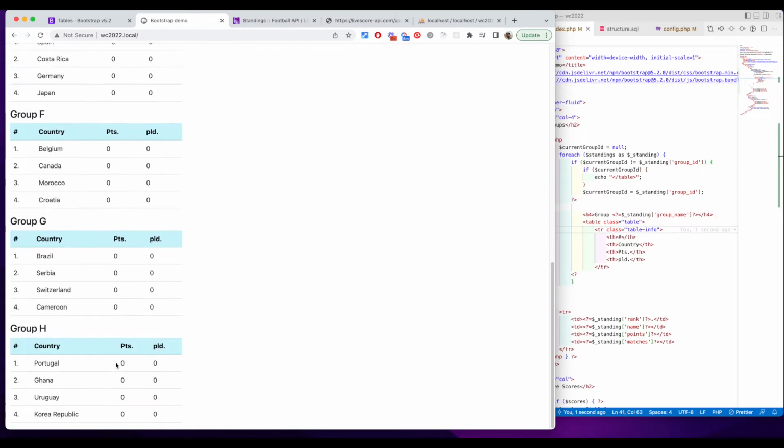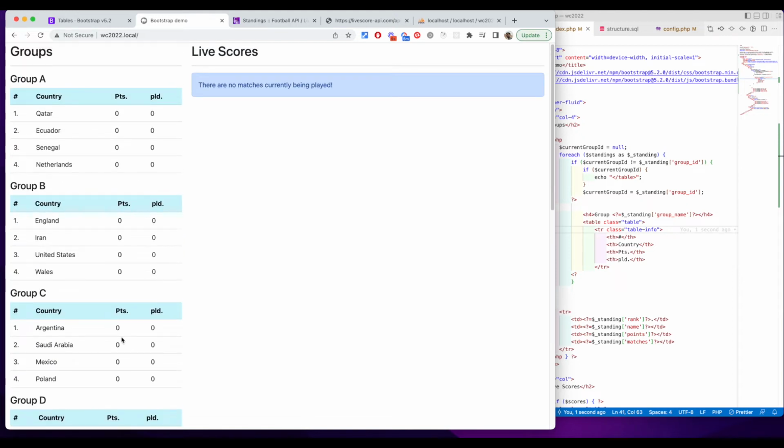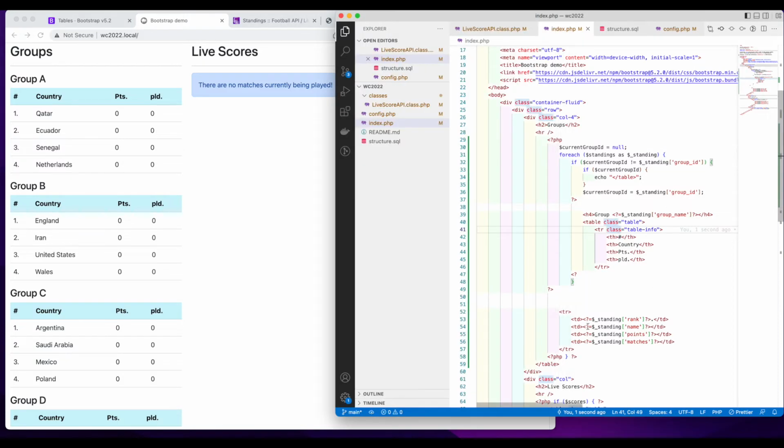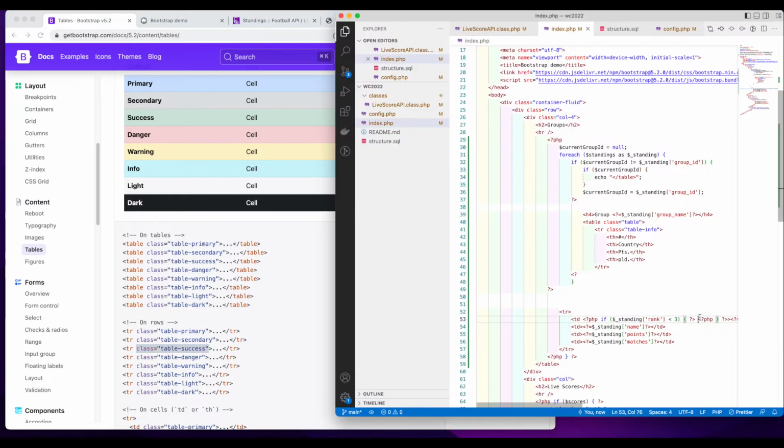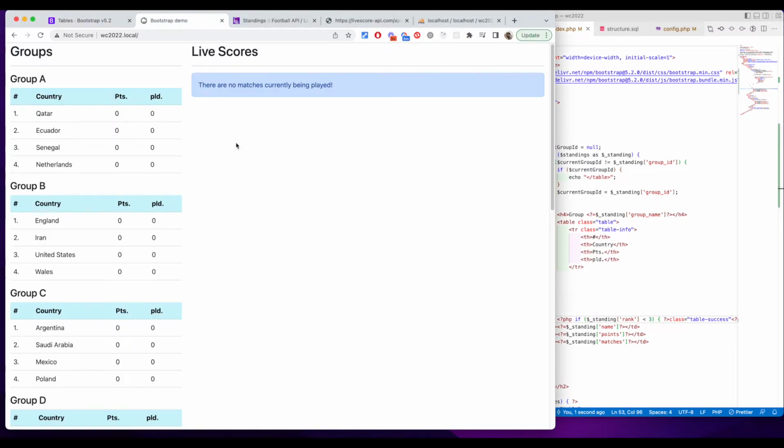Groups A, B, C, D, E, G, H. Also, the top two teams qualify for the next stage, so let's make them green. Come here, and if the rank is less than 3, the team is qualifying, then we can put the success or green row, which is the success one, so we just take this and echo it here. Now we refresh.